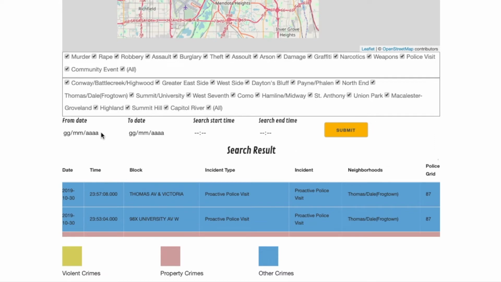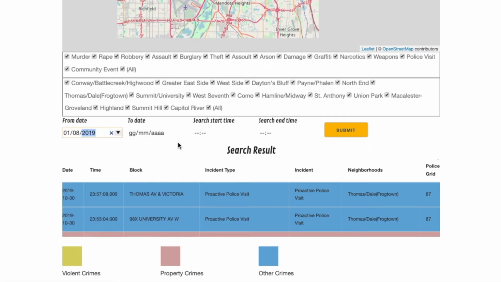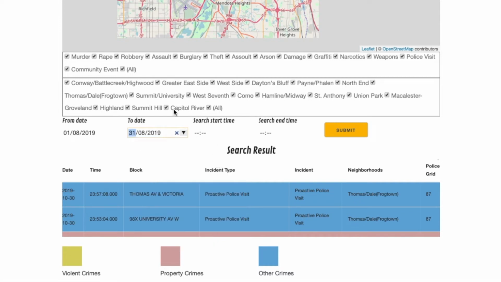To filter the table, we can either look for a date or have a range of time. Or we can deselect the type of incidents and the table will show it. So in this case we have all selected, but the range is from August 1st to August 31st. And so the map is showing the complete table.